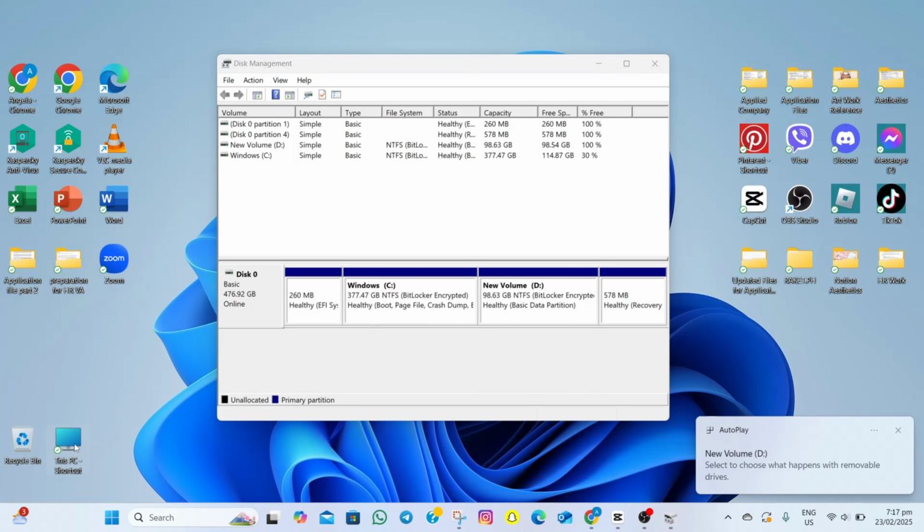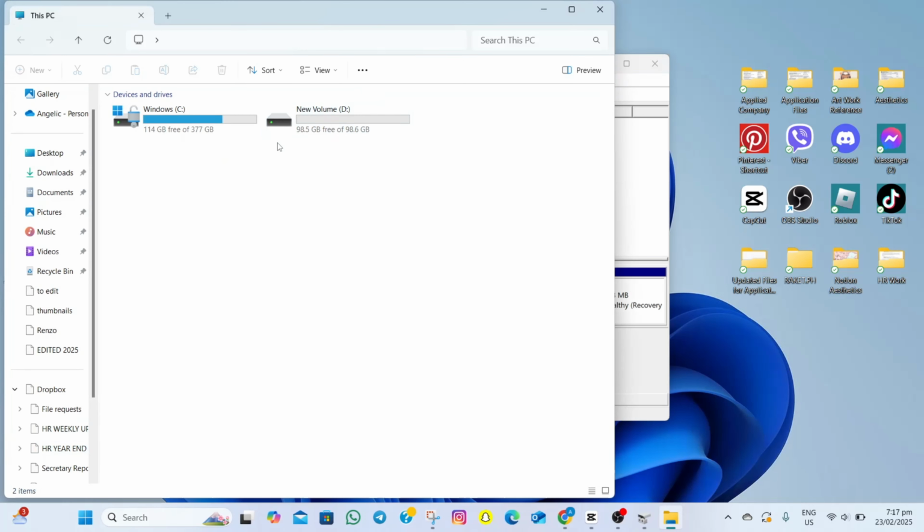If I go back and then open my PC, in here you will now see my new partition. So that's how easy we can create a new partition in Windows 10 or 11.